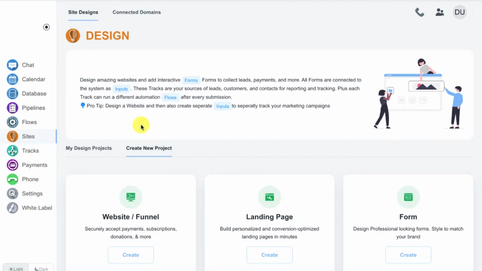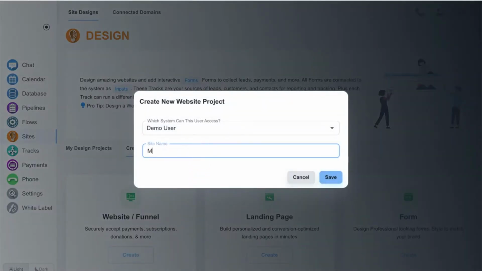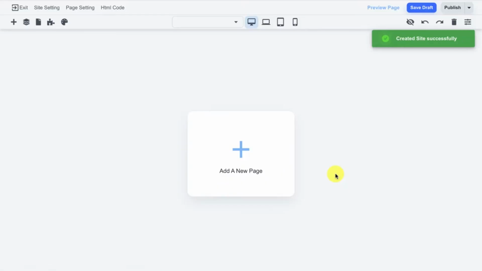So let's get started. Go ahead and click on the Sites menu on the left side and click on Create a New Project. I'm going to create a new website, and I'm just going to give this a name. We're going to call this the Members Test. I'm going to click Save, and this launches our website builder.